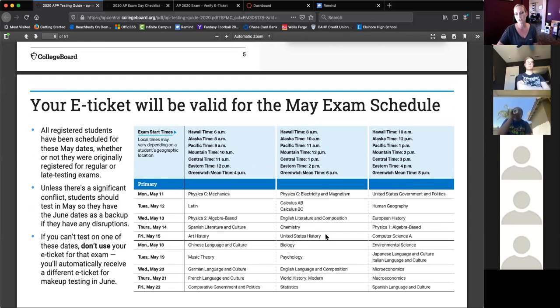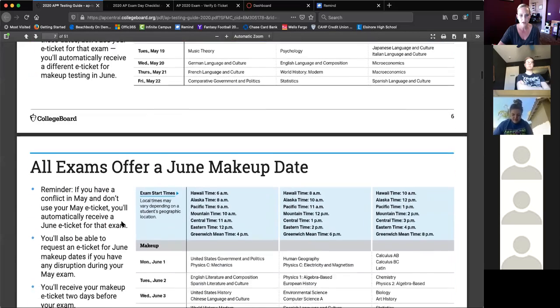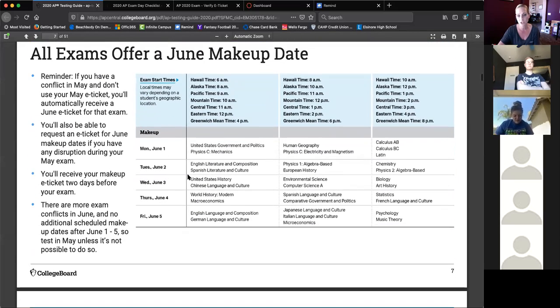If something happens and you can't take the test, they will automatically send you a new e-ticket for the June testing date. So you don't have to do anything if you miss it. It'll automatically send you a new ticket if you don't take the one in the May dates. The June dates, there's fewer of them, and so there's more conflict. So you want to try to do the May tests, because there's more than one test on each day in the June testing, or at each time.